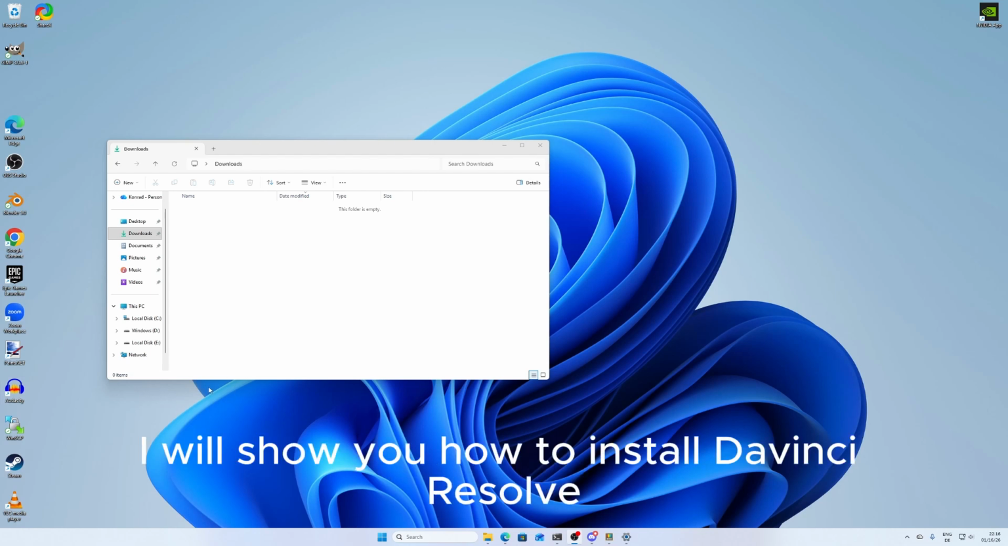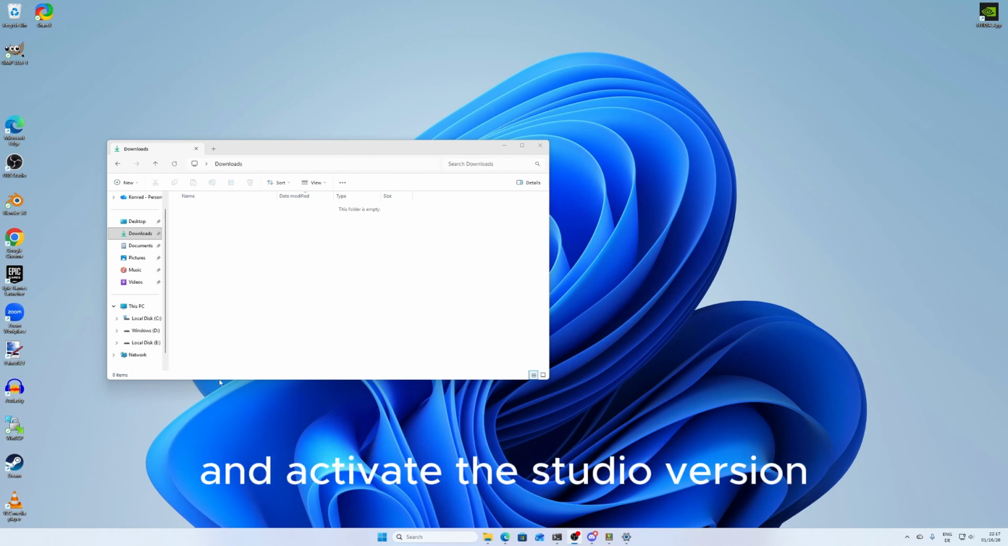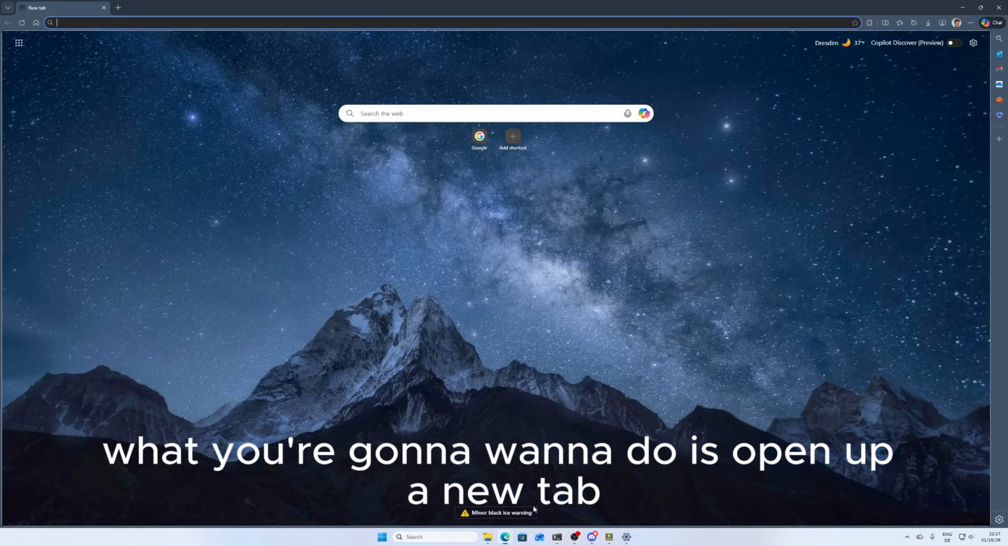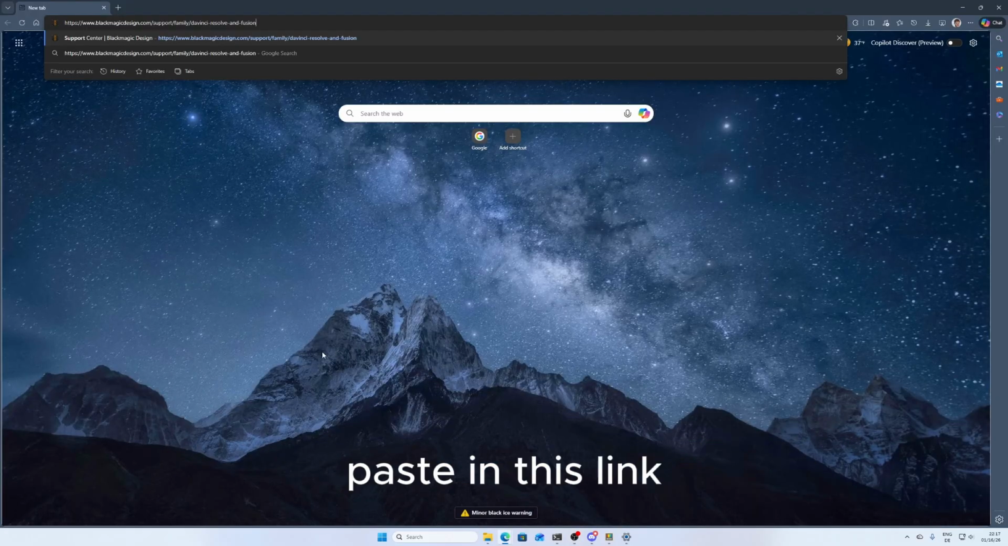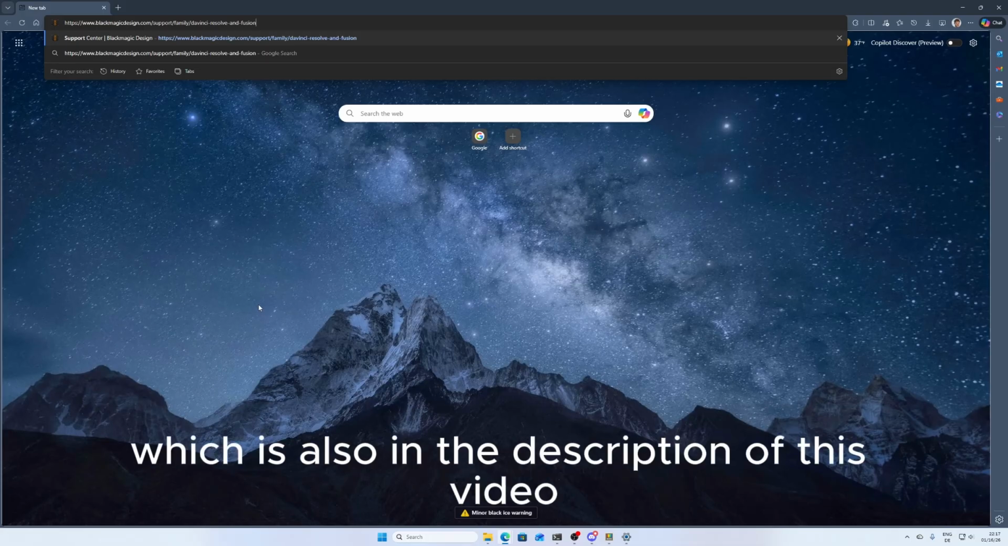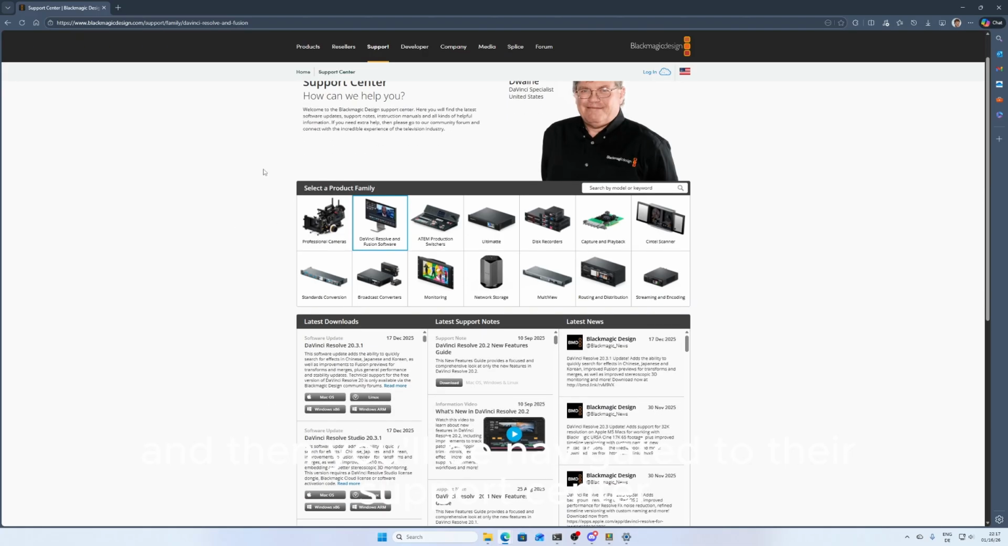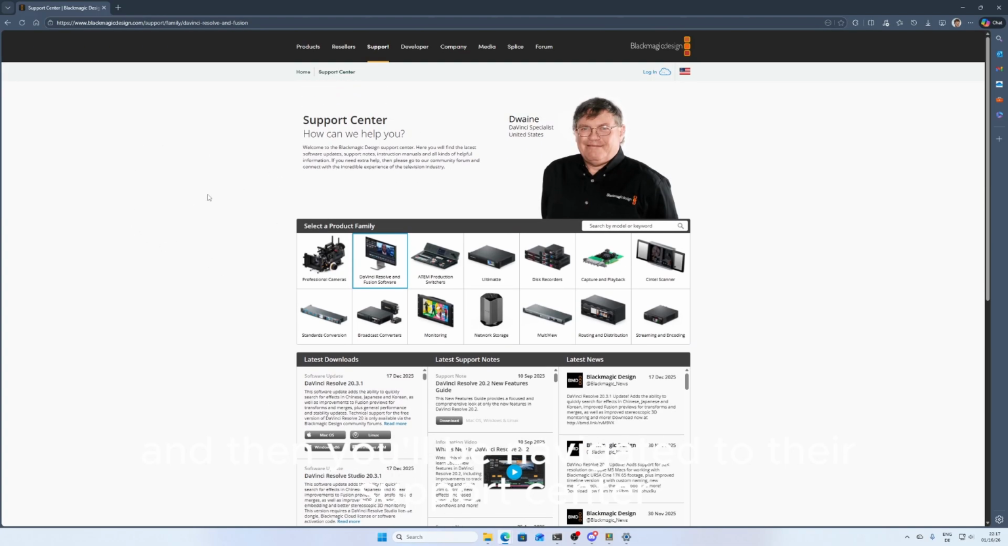In this video, I'll show you how to install DaVinci Resolve and activate the Studio version. So first, what you're gonna wanna do is open up a new tab, paste in this link, which is also in the description of this video, press enter, and then you'll be navigated to their support center.